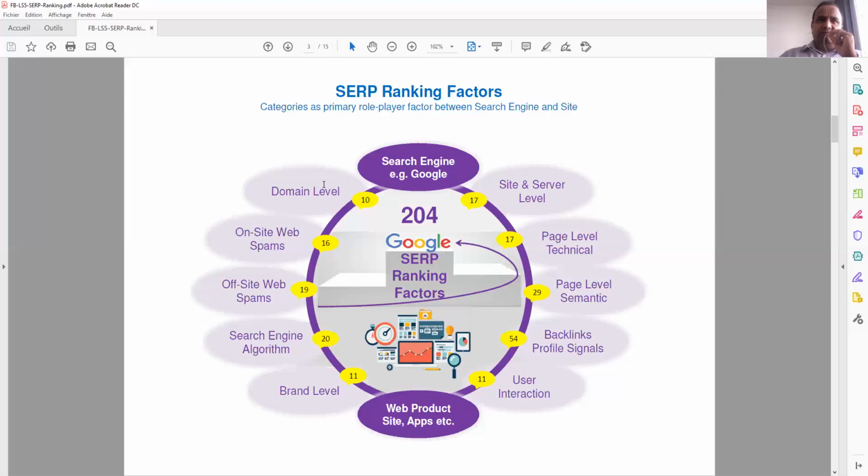Both ways we have a series of activities defined here, and in yellow these are the numbers of activities we can do under each of these categories. One is domain level factors of ranking on Google search. Then we have on-site web scan factors. Then we have off-site web scan factors, like 16 here, 19 here. Then we have another category of search engine algorithms. In that category we shall talk on the factors, and then brand level factors, which shall be 11 in number.